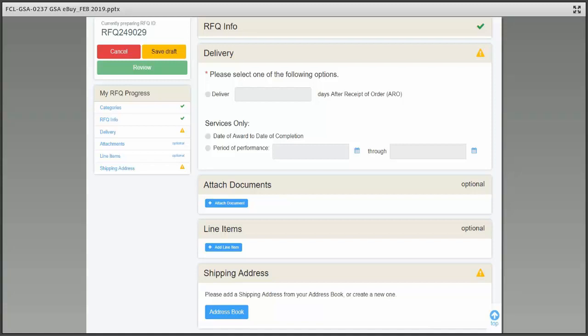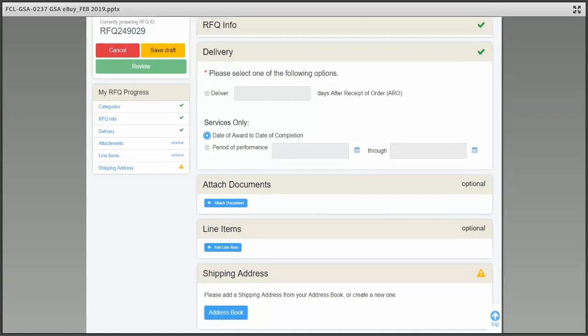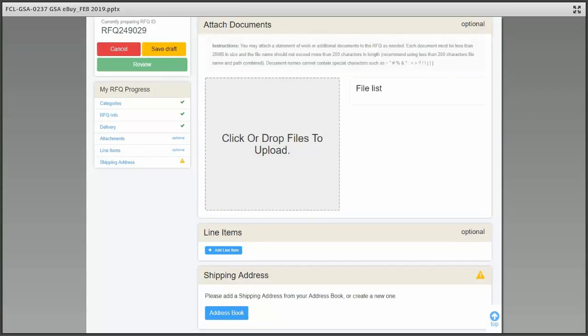In this case, since we're not sure right now how long the design and building of our conference room will take, we're going to choose date of award to date of completion, and note that now these 2 sections have received checkboxes and we're ready to move on.